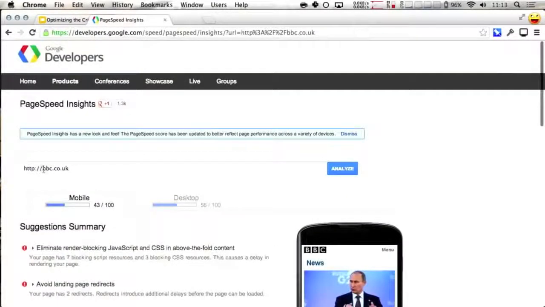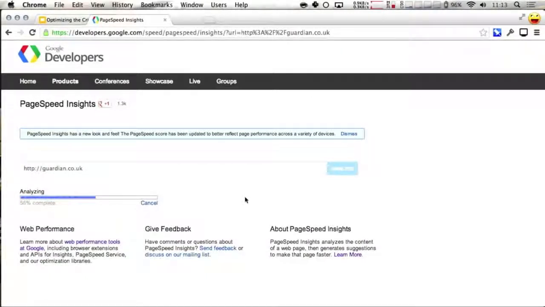So let's look at something else, Guardian. I don't know why I'm picking on UK sites today.